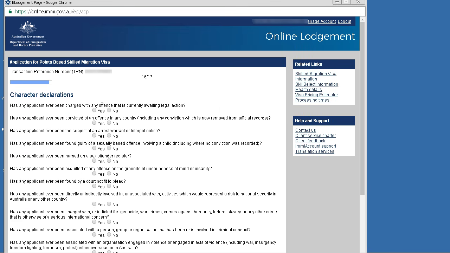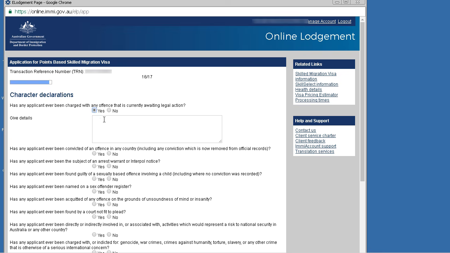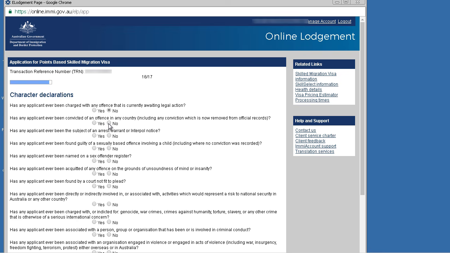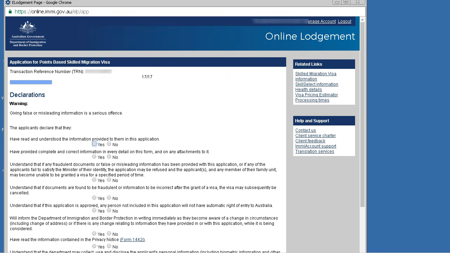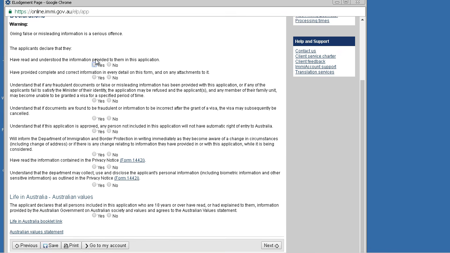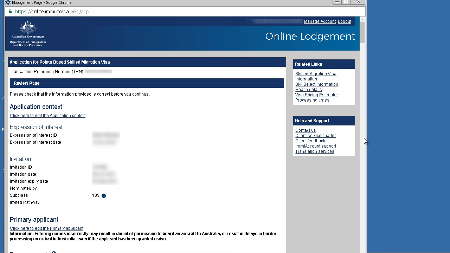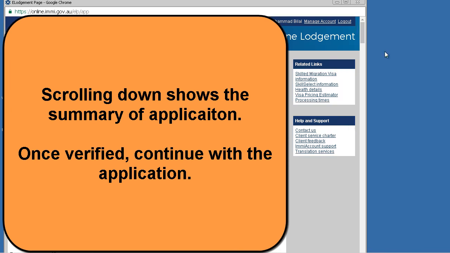Okay, so basically these are character declarations, and if you click on any yes option, you'll have to provide details. In my case, I'll go ahead and select no for all of them and click the next button. Again, these are declarations that you have read the application and all that stuff, so you will have to go ahead and click yes to all of those. And then the next button. It is giving me the summary of my application, and you'll have to make sure to verify everything and then click the next button.